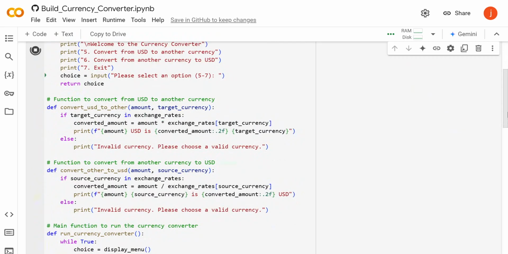In step 3, we will create a function to convert from US dollar to another currency. Here it checks if the target currency is in the exchange rates. Then it calculates the converted amount by multiplying the amount in US dollars by the exchange rate. Then it prints the converted amount. If the target currency is not in the dictionary, it prints an error message.